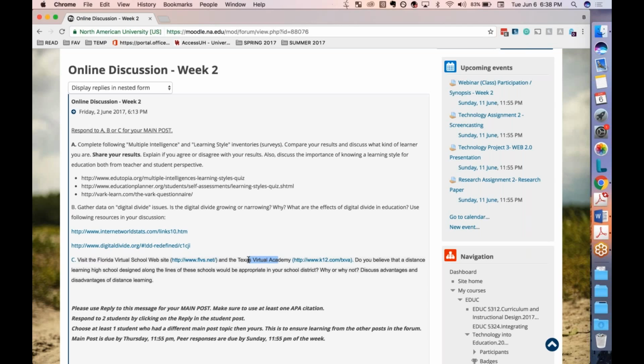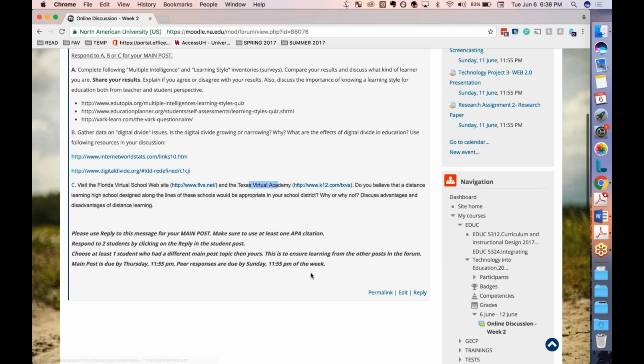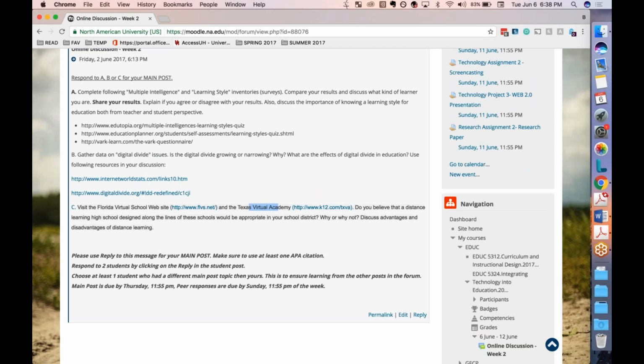So as always, when you create your main post, reply to my post here at the bottom, and also go ahead and use at least one APA citation for your main post. When you do replies, you need to do two replies to classmates. You can reply to any of the prompts. It doesn't have to be your topic. You can pick any topic you want. You need to reply to at least two students.